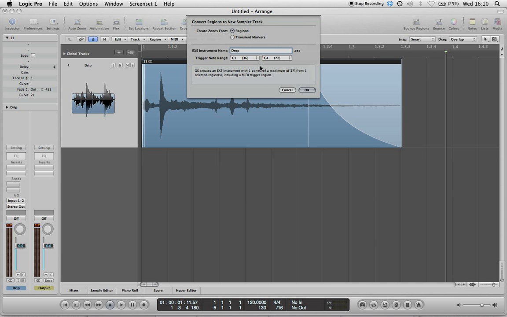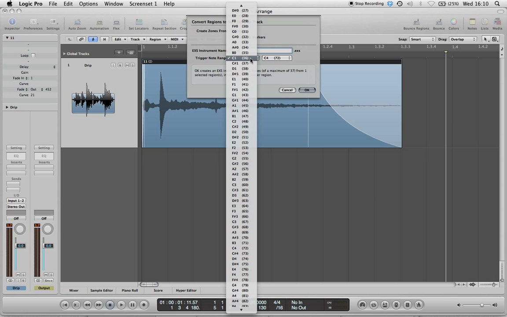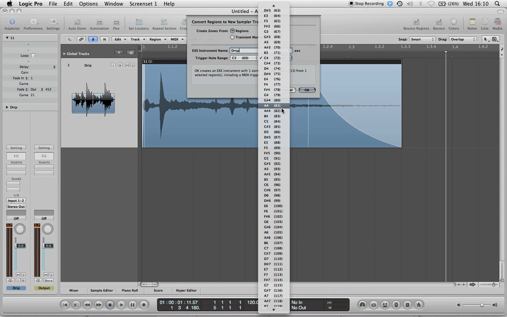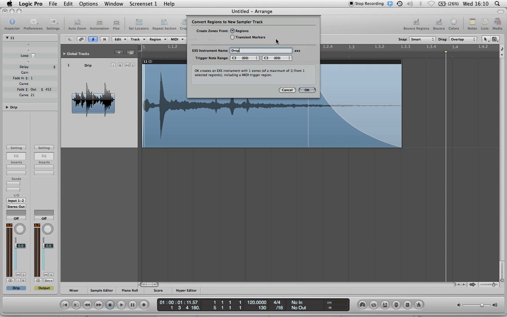Okay, and I want this to be just on the key C3. So where it says trigger note range, I'm going to go to C3 on both the drop downs. Okay, and what that means is it will just play on the key on the keyboard C3 once it's converted to the sampler. Okay, so I'm going to click OK.